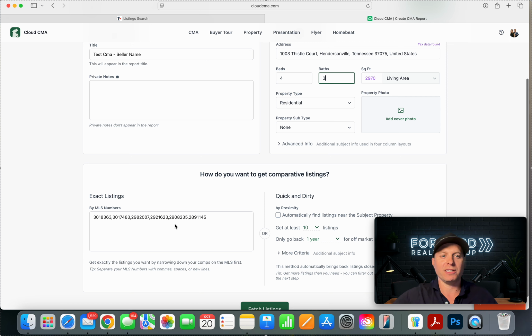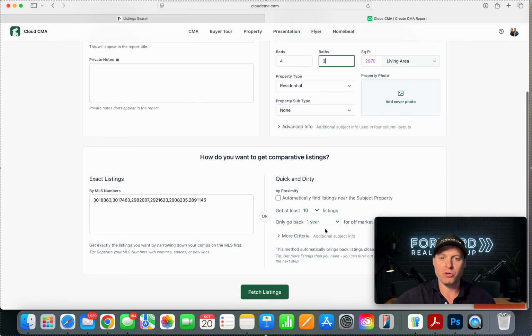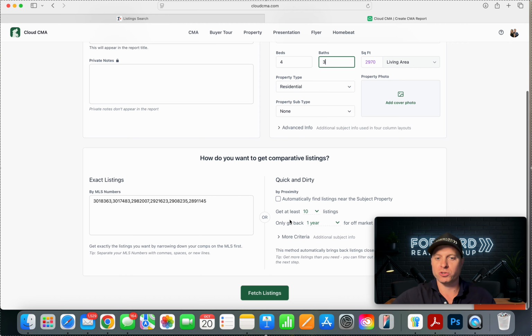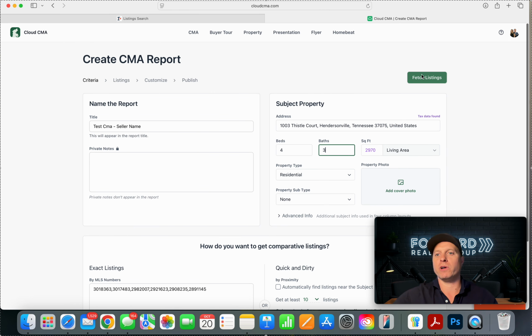And then this is going to be a list of the MLS numbers that you pulled in from the MLS. You could manually update these, but I think that's the worst way to do it. And then it gives you an option to pull a search a different way here. We're done. We're going to click Fetch Listings.